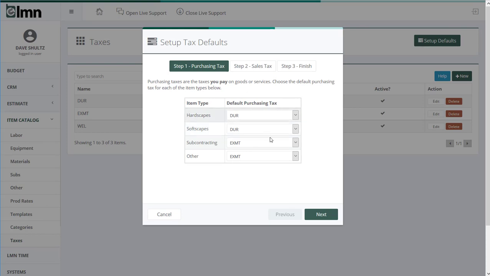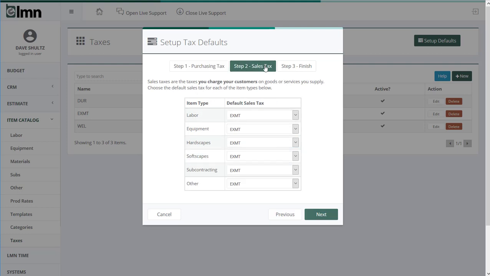Then we move to step 2, our sales tax. These are the taxes that you charge your customer. And again, we appreciate that this could change based on area. It could change on type of work. Some counties have really convoluted tax scenarios, which the taxes change based on all kinds of different variables. All we're doing here is setting up the defaults. Again, you'll be able to configure this on an estimate by estimate basis if you live in an area where taxes are complicated. So you're on your sales taxes now.